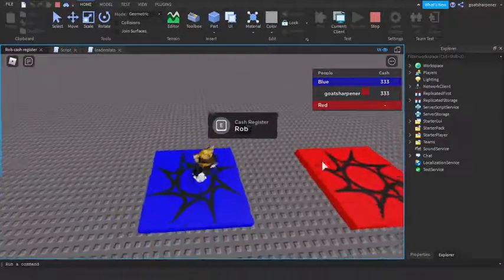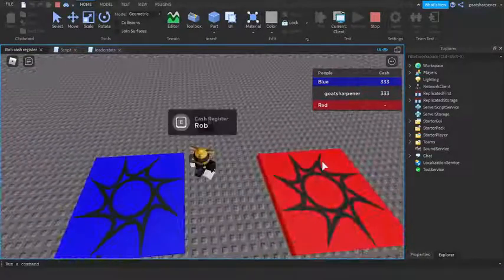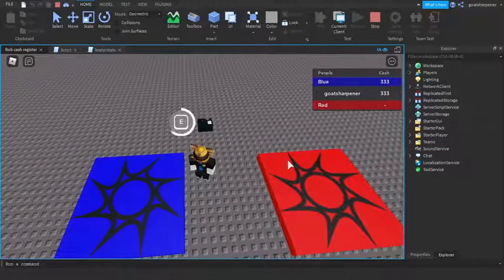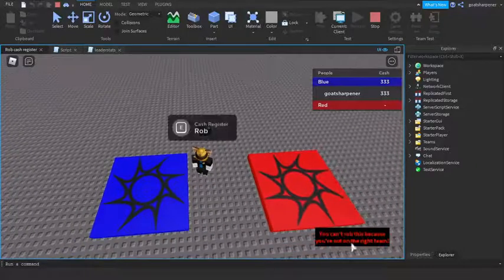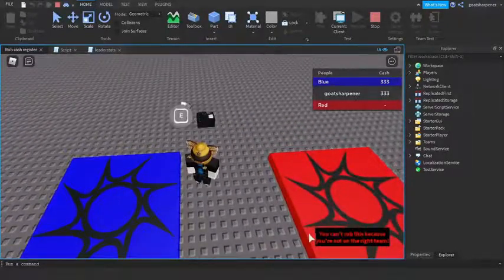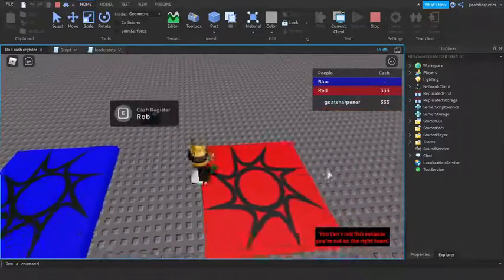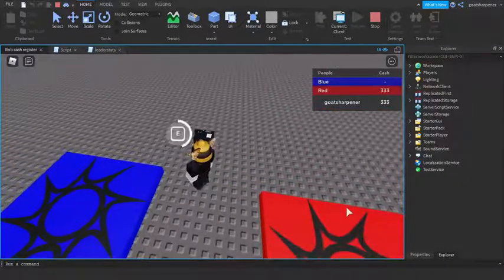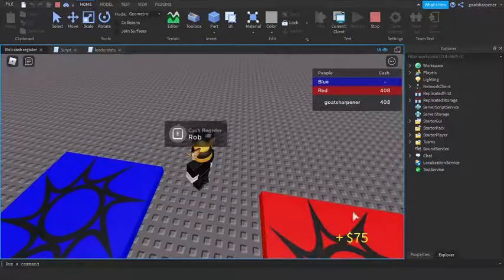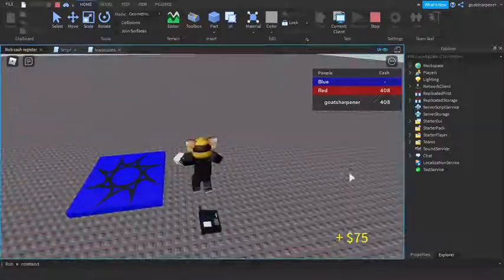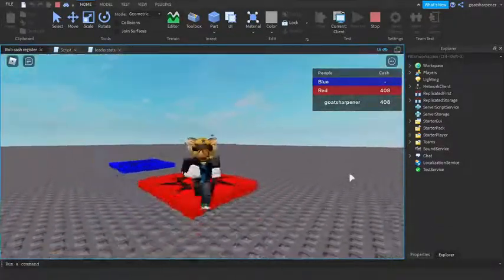So let's go into team blue. This is when you're on the other team. Let's rob the cash register. You can see it says you can't rob this because you're not on the right team. Of course, you can modify it however you want, but like I said, it works on team red because we set it so that only team red can rob, and it will tell you how much cash you got. So yeah, that'll be it for this tutorial.